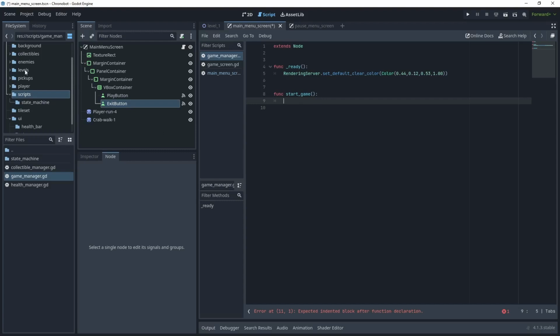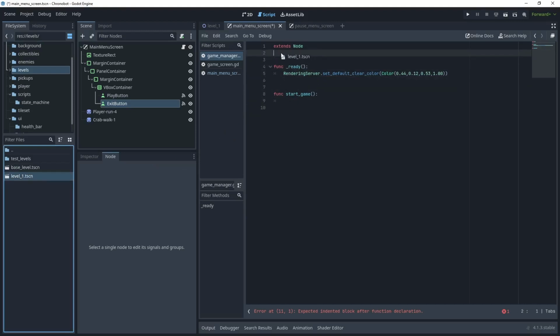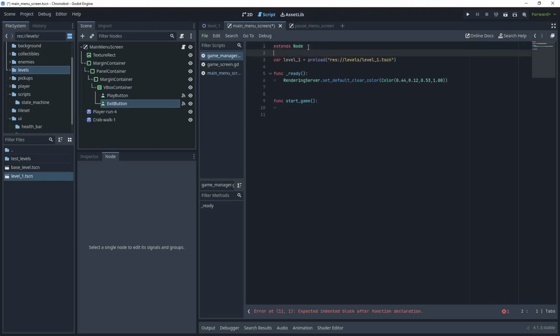We can do this by going back to the levels folder and then just click and drag this in, hold Control, and it will create a preload function which will automatically preload that level. So we just need to add another variable. We'll say for level 1 equals our preload. Now let's create a transition to scene function. So let's just pass this, transition to scene, and pass in the scene path.